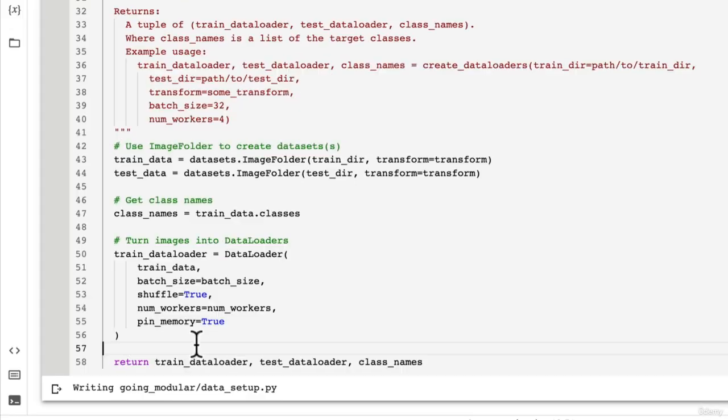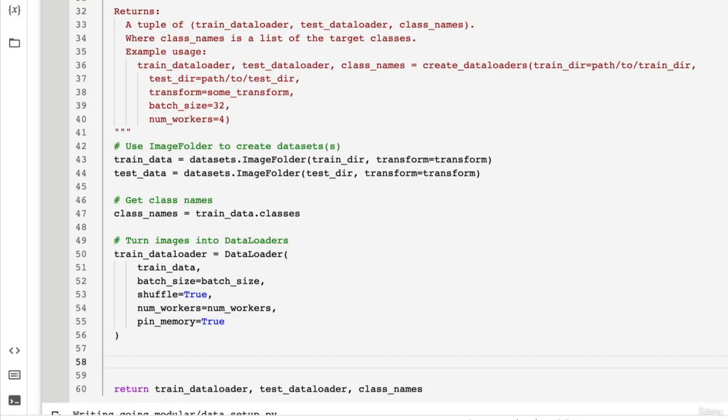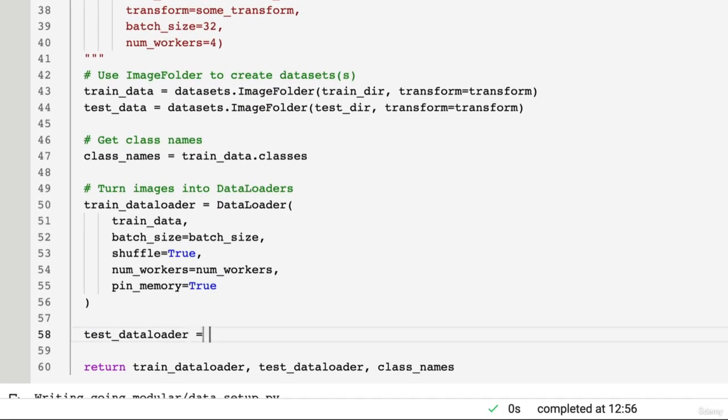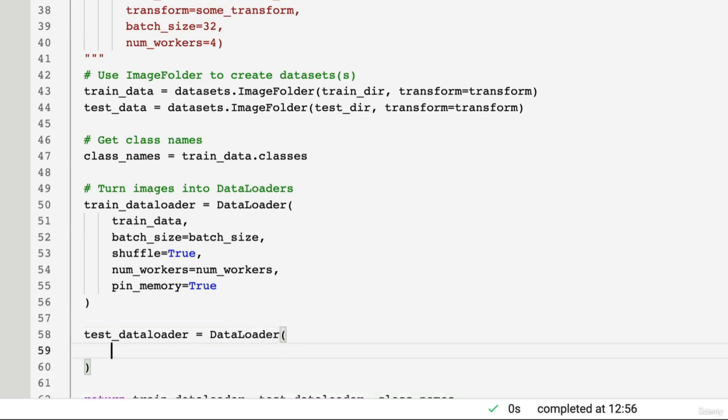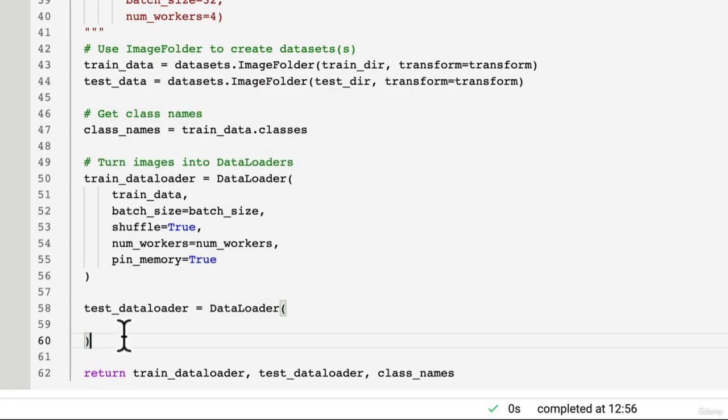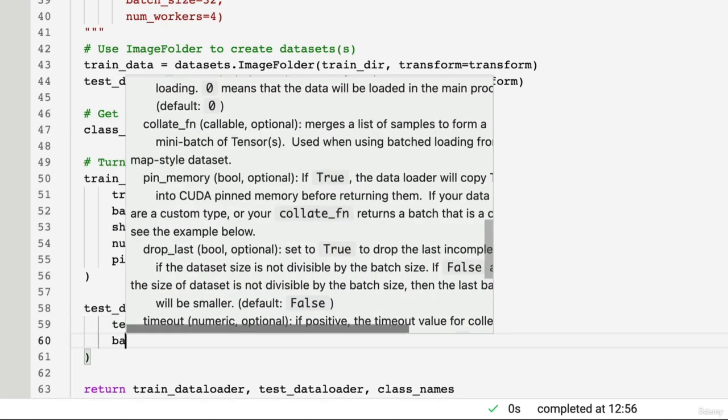But let's just save that. Pin memory equals true. Hopefully get a little speed up. Maybe not with our smaller dataset. That's more for larger datasets, but I thought I'd just make you aware of it because you're probably going to come across it in your PyTorch travels.